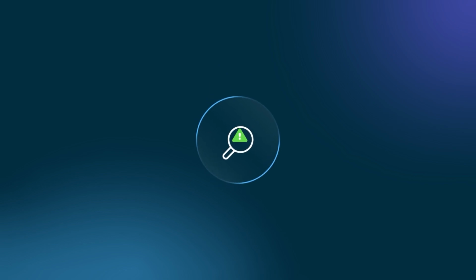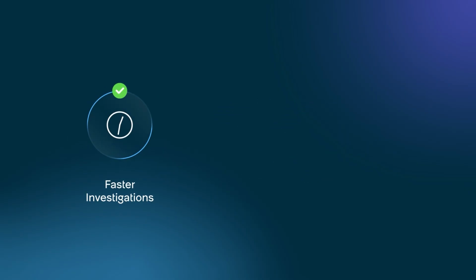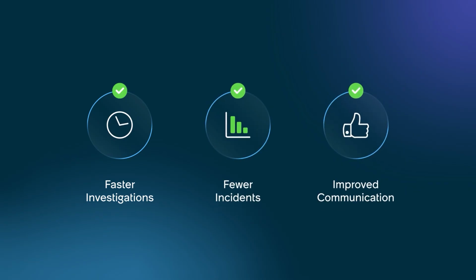Proactive monitoring detects and resolves issues before they impact users. Real-time analytics pinpoint root causes quickly, reducing investigation time and help desk incidents while ensuring consistent, high-quality communication.